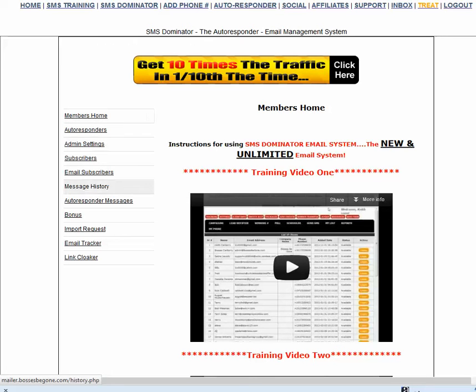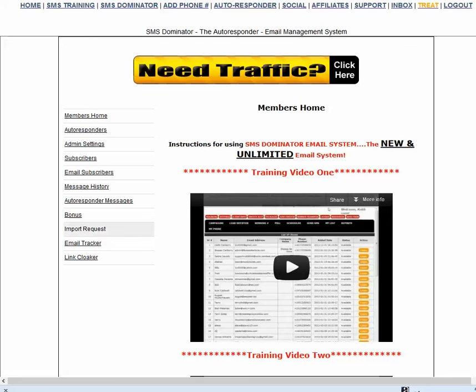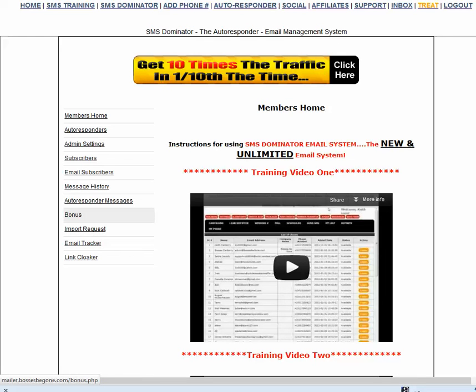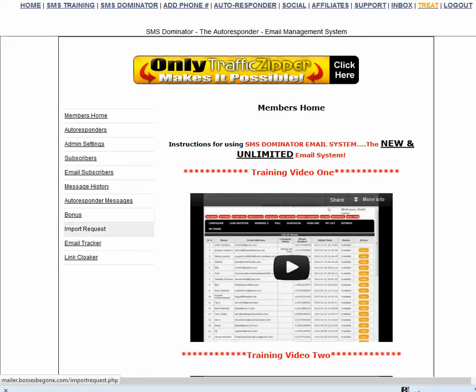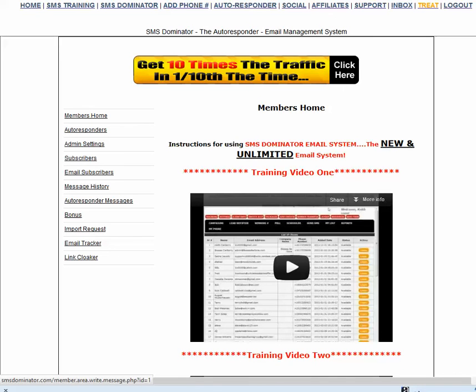When I go to the front page of Autoresponder, I have other features in here. As you can see, I get the button that says import request. That's just not ready yet. It's coming real soon. So instead of clicking on import request, you just need to go to the help button, support button, and click on support and ask for us to import it for you.